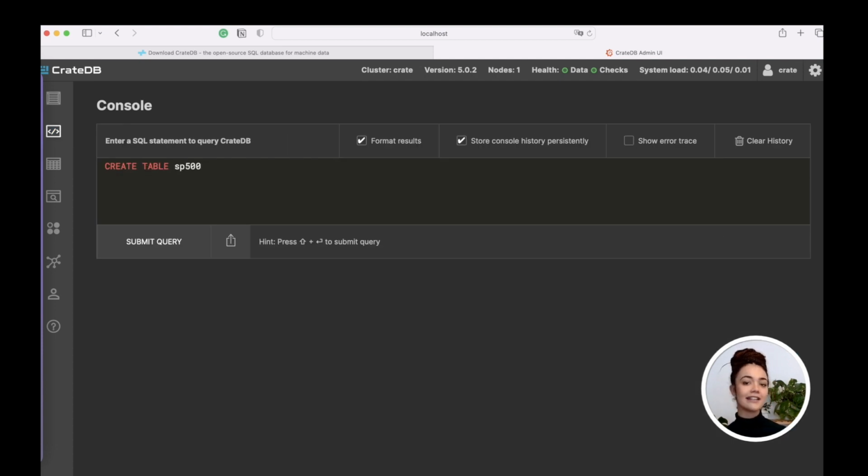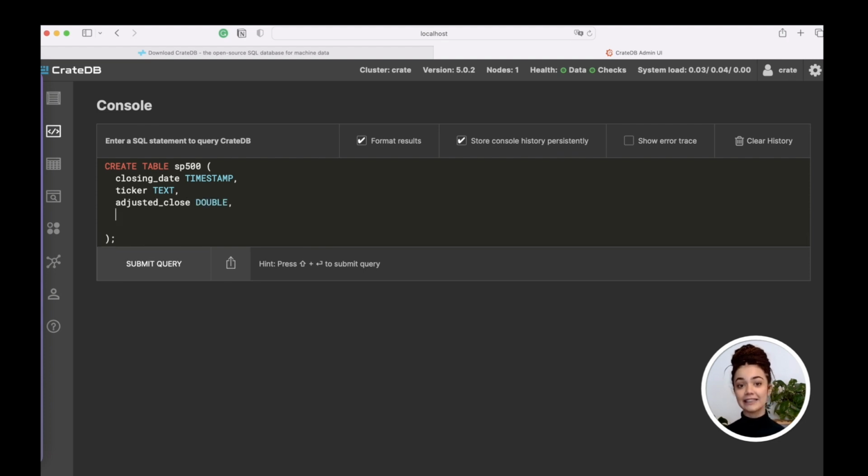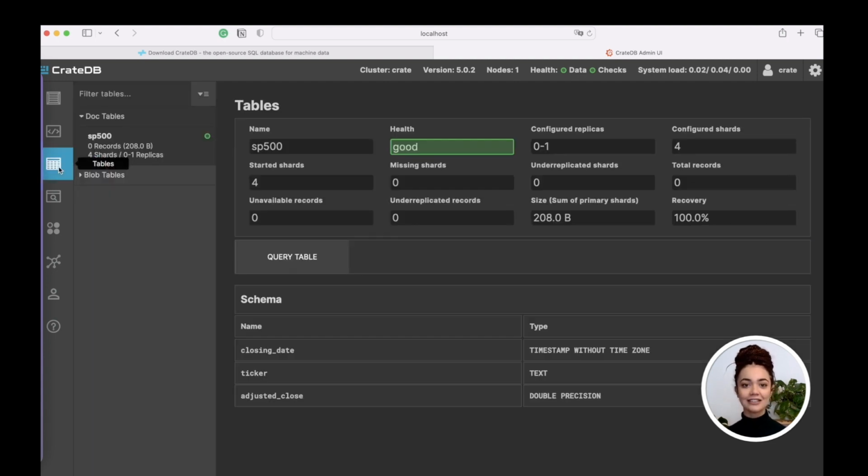And today I'm particularly interested in the adjusted close values for the stocks. So this table is going to store the date, the ticker, and the adjusted close value. And I'm going to set the closing date and the ticker as the primary keys for the table. I hit submit and the table is created. Now you can check it out by going to the table browser. It's empty, but it's there, and that's everything we need to do right now for the database.